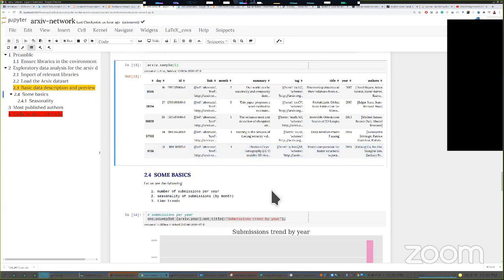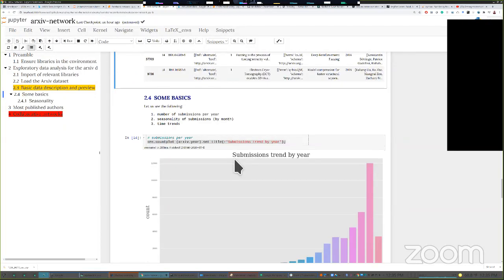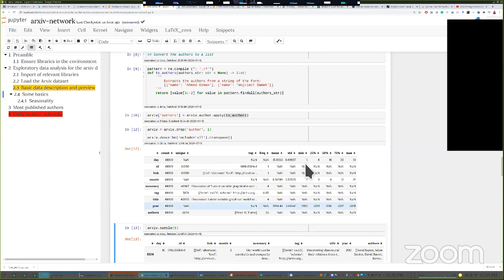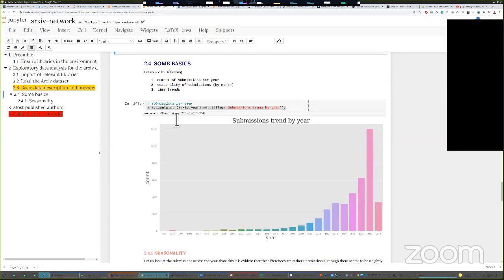Right. Now, let us do some very basic analysis on this data. Let us look at, for example, how many submissions were made in a given year. That is easy. Some of these fields are numerical. For example, a month is numerical, isn't it? A year is numerical. So you can do group bys and counts on that. So you're doing a count on the number of submissions every year.